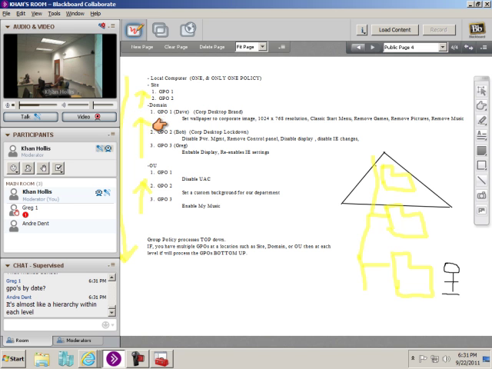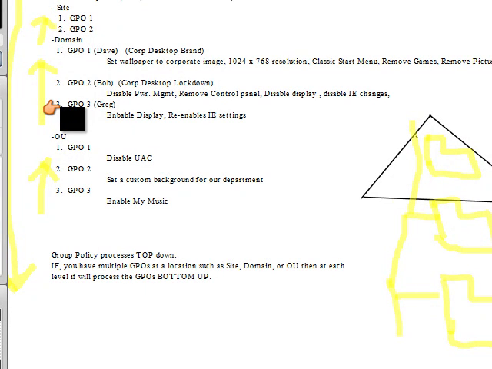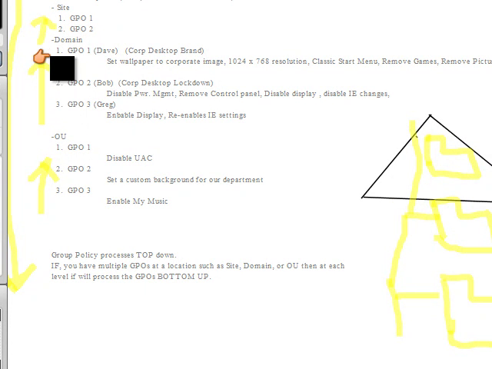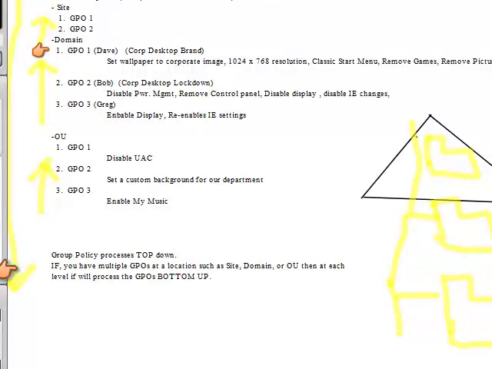Now, at each level, you can change the order. I could take GPO number 3 and make it number 1. I'll show you here in a minute. You have the ability to reorder policy settings.